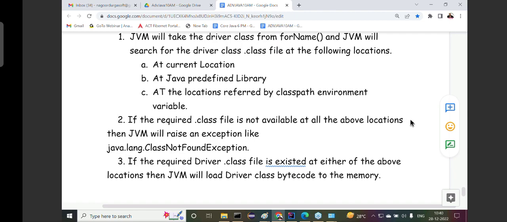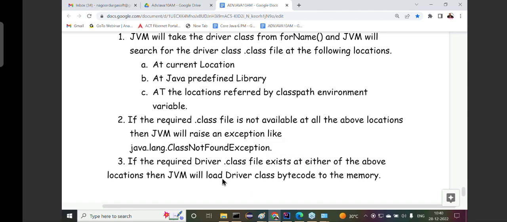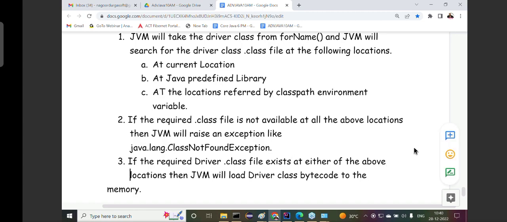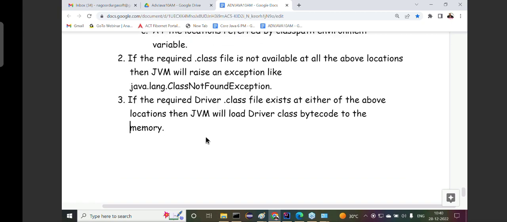Understand these points. When this Driver.class file is not available at the specified locations, then what will happen there? JVM will raise an exception. In the case where the Driver.class file is available at the specified locations, then what will happen there? JVM will load the Driver class bytecode to the memory. Now here the story will start. Now try to understand this point. Observe carefully. The fourth point.